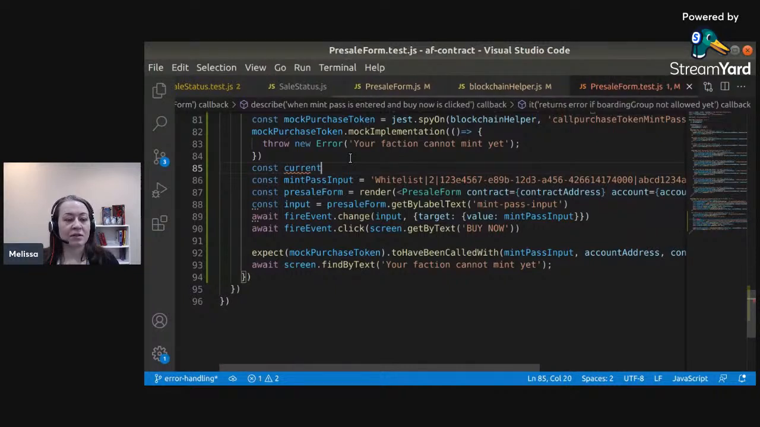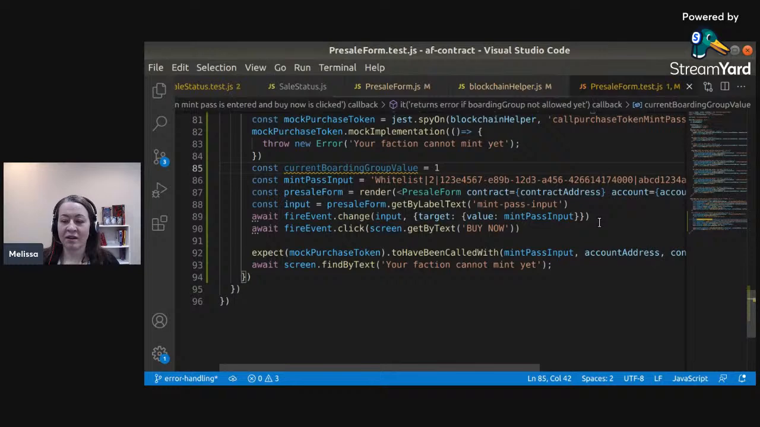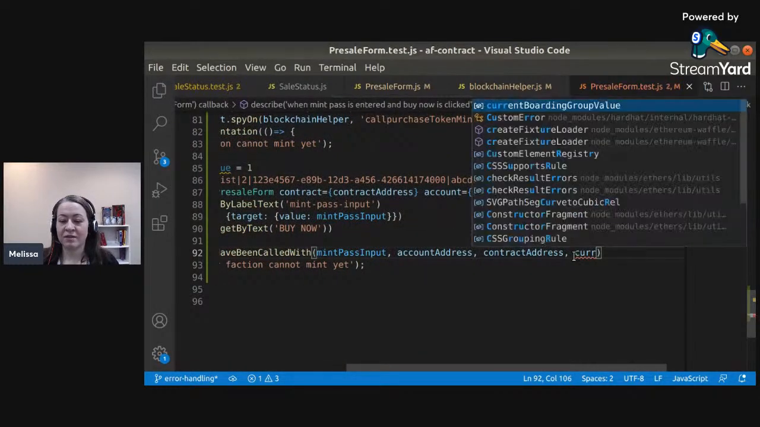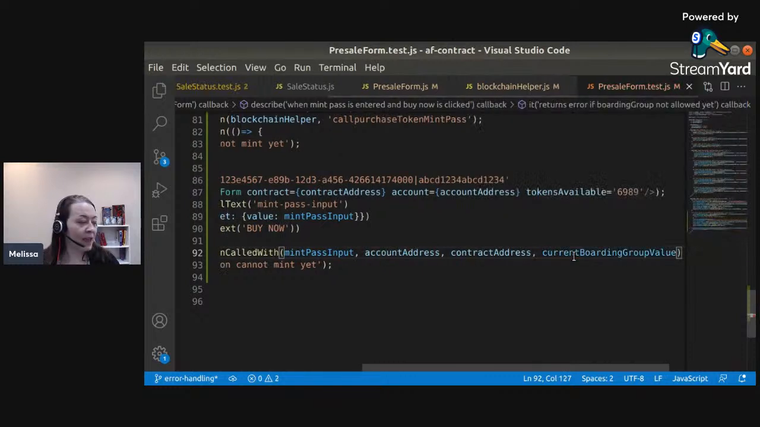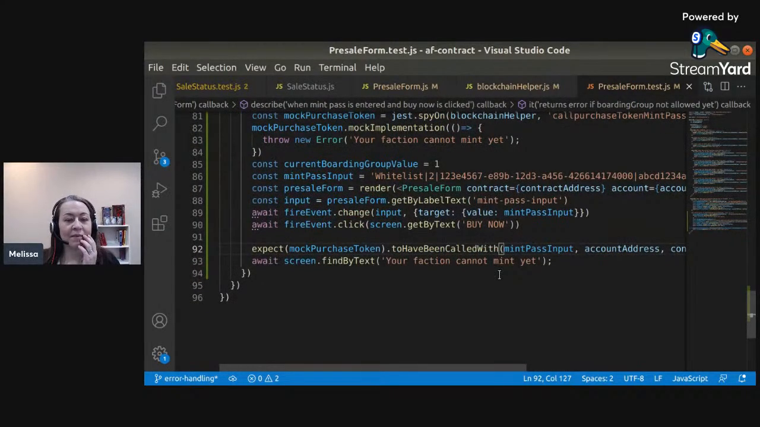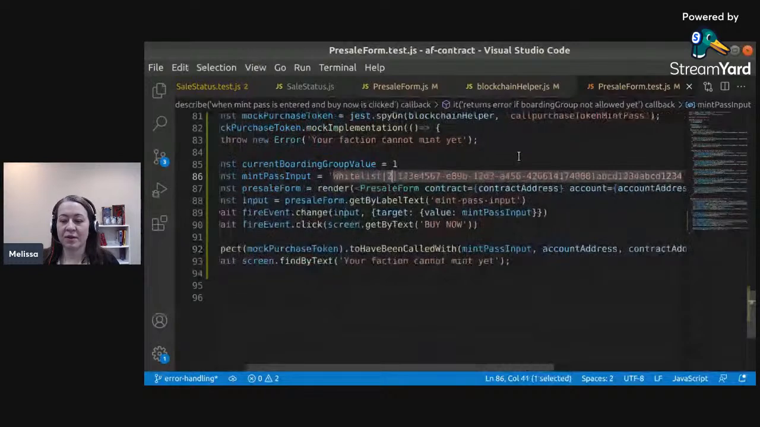const currentBoardingGroupValue = 1. Yeah, okay, I'm about to use it. All right, current boarding group value. And it's coming in with 2, so it should do that. And then so that our tests don't all start failing.